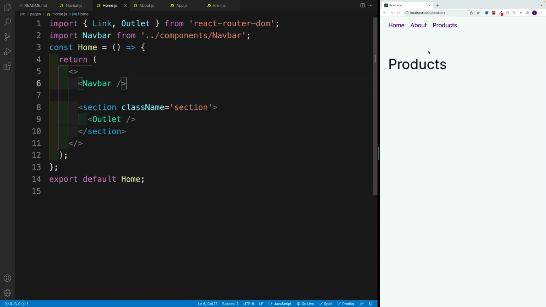So I'll display the navbar like so with these links. And in here, in the section, I will have that outlet. Basically, whatever we have inside of the page. So whatever we have in the about, in the product, essentially all the pages that we have nested. And as a result, notice, not only do I display the contents of the about page or the products page, but we also have the navbar.